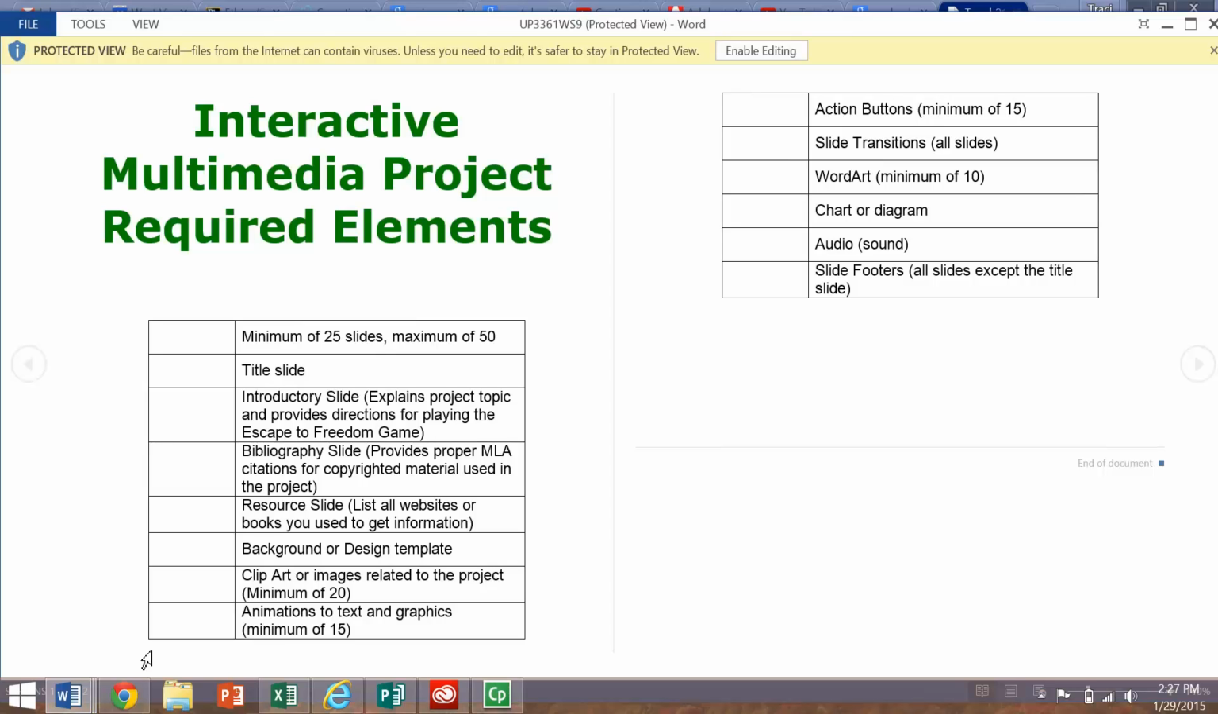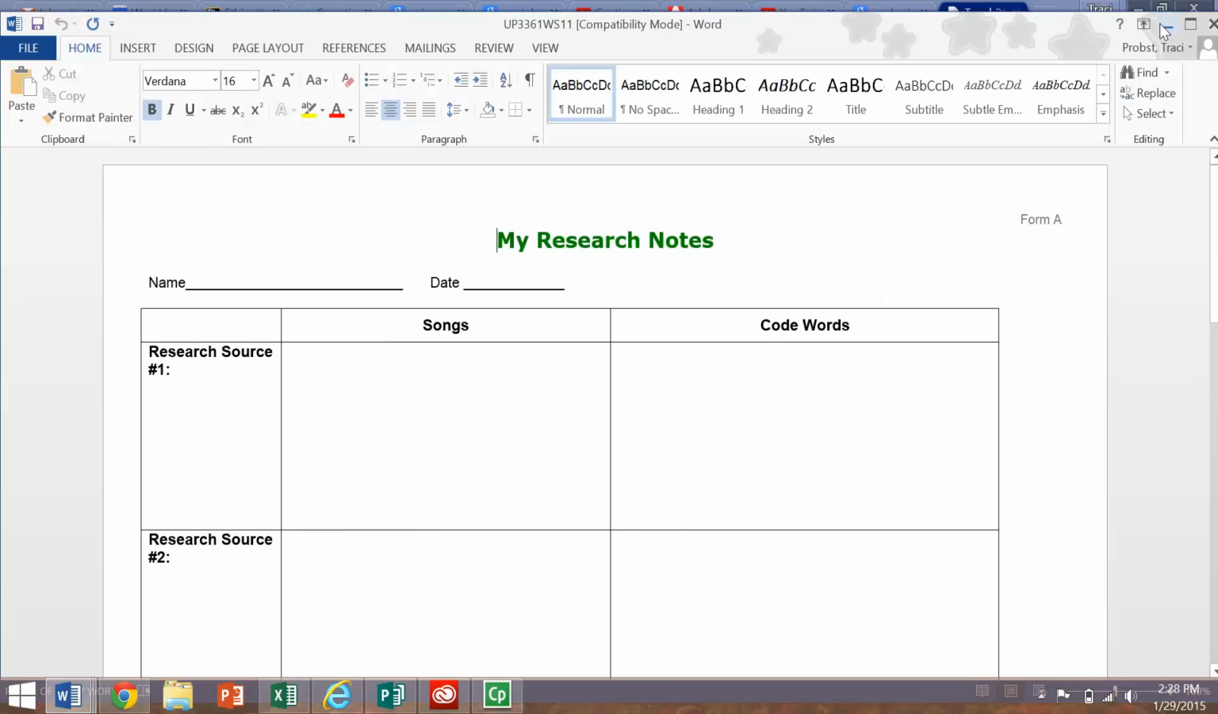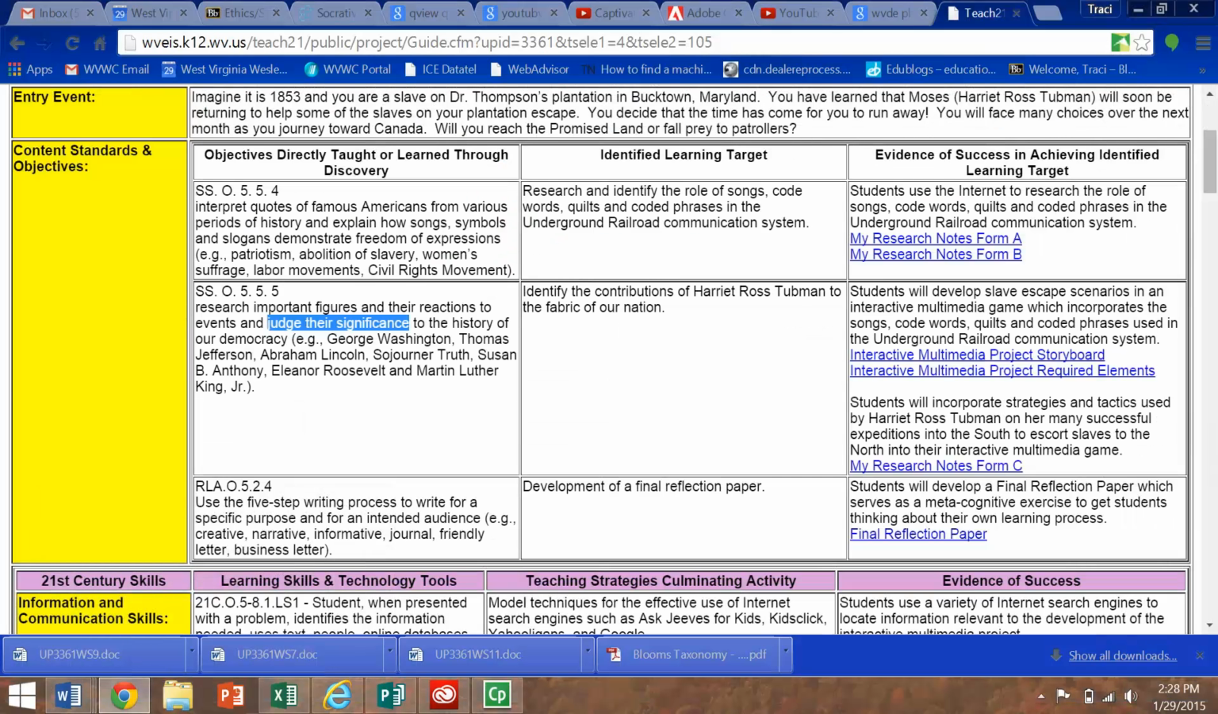Okay, so this is stating that the students have to have so many slides and what needs to be on the slides and how much clip art they have to have, how many action buttons. That's a pretty big project for a fifth grader, I think. I still don't see any evidence of judging. Let's look at this one and see. This is where they're going to incorporate strategies and tactics into this multimedia game.